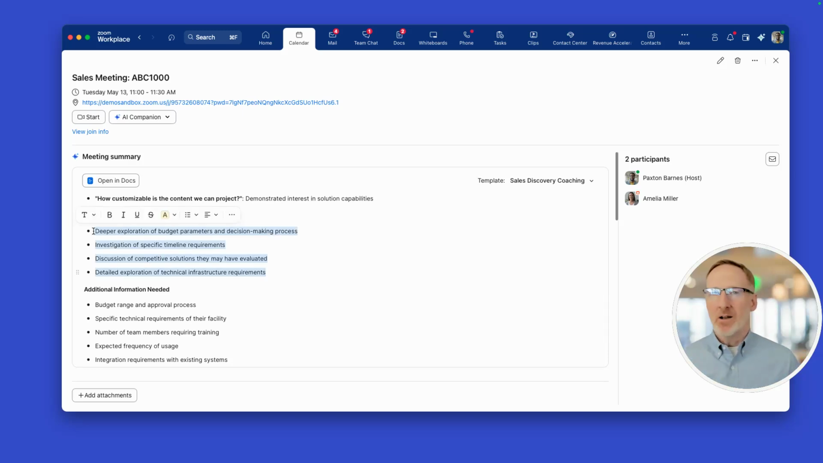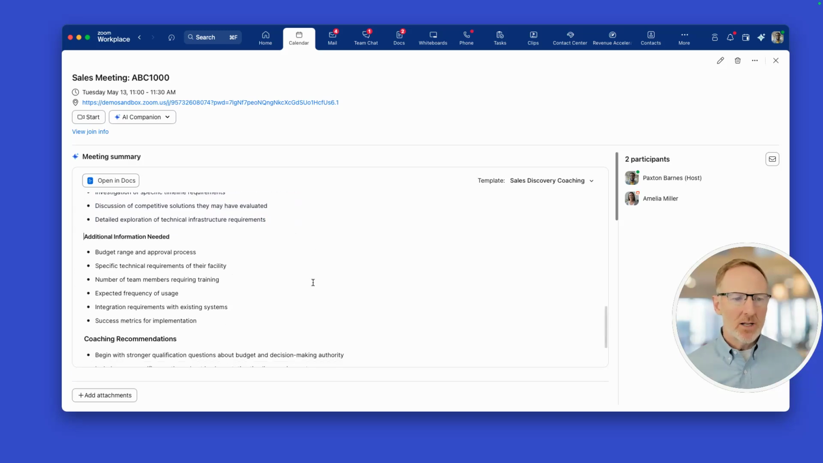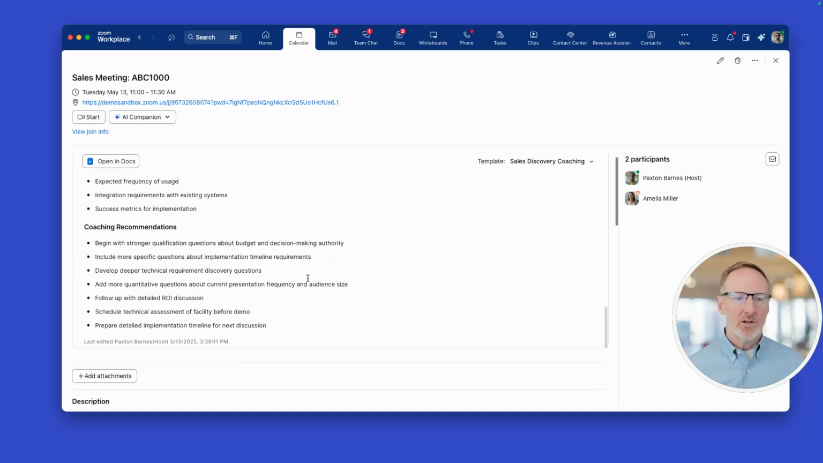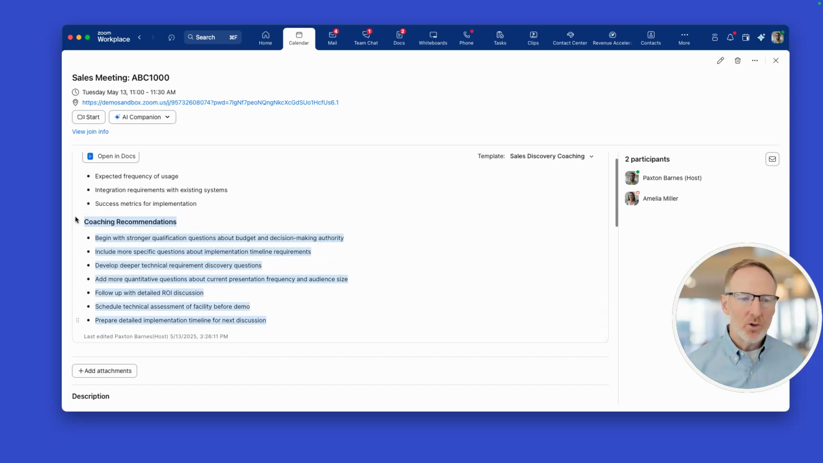What did we miss out on? What we could have done better in this particular sales discovery to ensure that we're continuing to develop. Additional information needed. These are things that would have been nice to know to progress the sales opportunity. And even down to coaching recommendations. So we're leveraging knowledge from within the large language model to make suggestions on what maybe they could have done to be able to improve. So that way their next discovery call is even more effective.